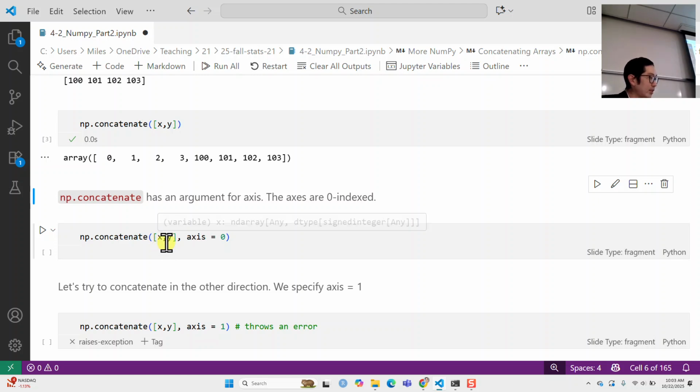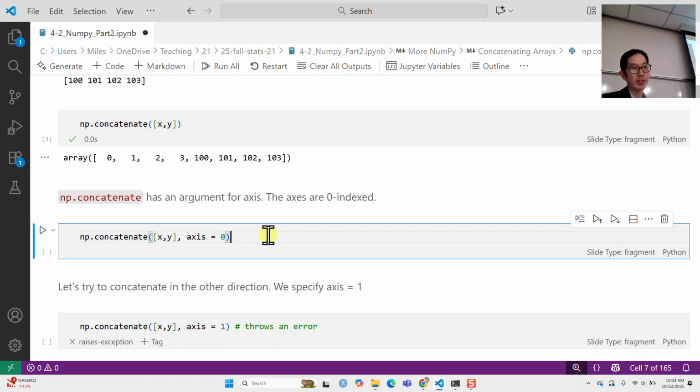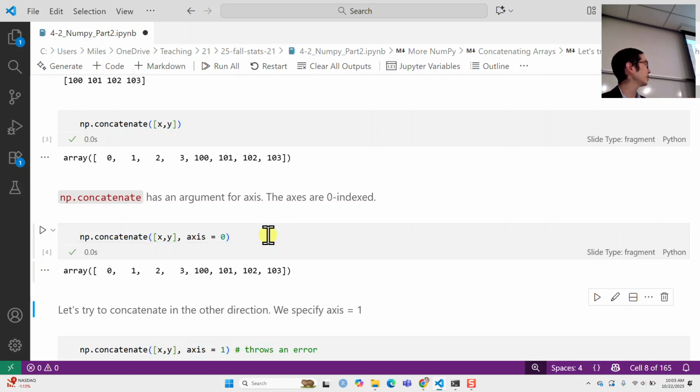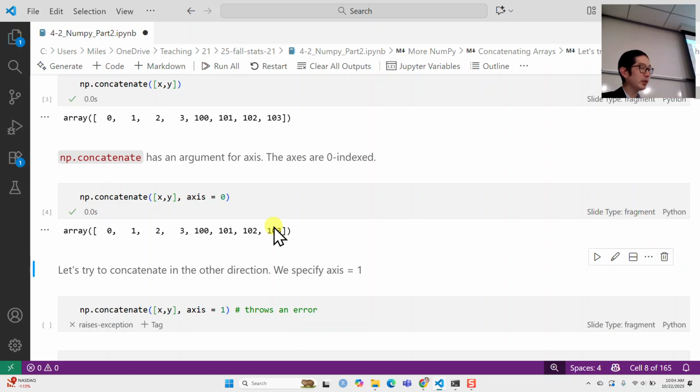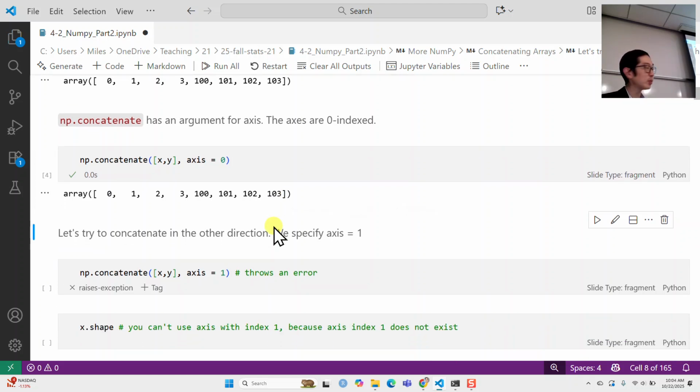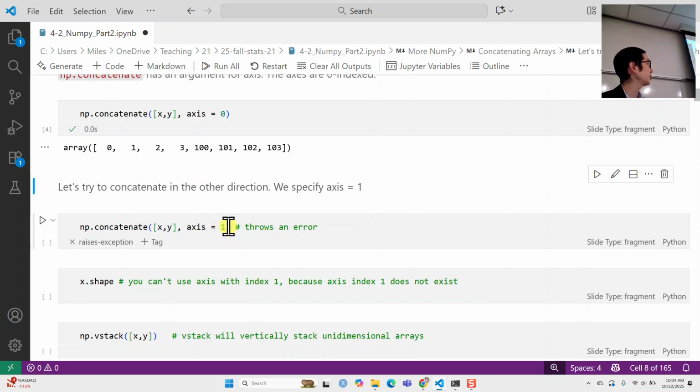np.concatenate has an axis argument, and it tells Python along which axis to do the concatenation. Here the axes are 0-indexed. So the first axis, basically the length, is axis 0, and when you concatenate, you get the exact same result. Now, what if I want to stack them? What if I want to end up with a matrix that's 2 rows and 4 columns? One thing I might try is to concatenate along axis 1.